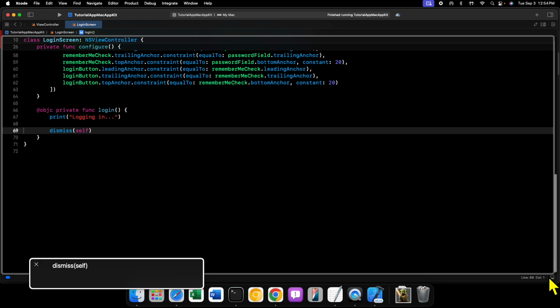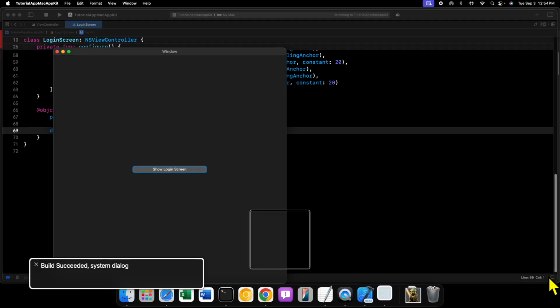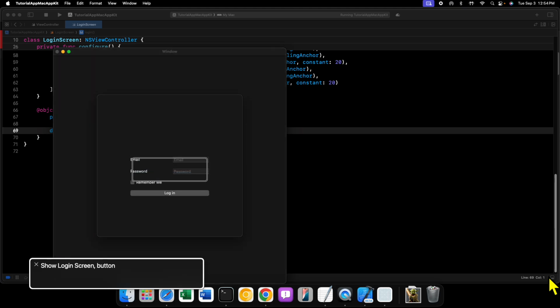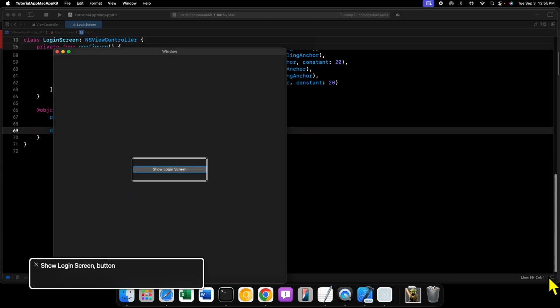All right, let's go ahead and run our code. We have a successful build. If we click show login, now we are in our sheet. We can give it an email, password, tell it to remember us, and then we can hit login. And now the sheet dismisses. Pretty useful.